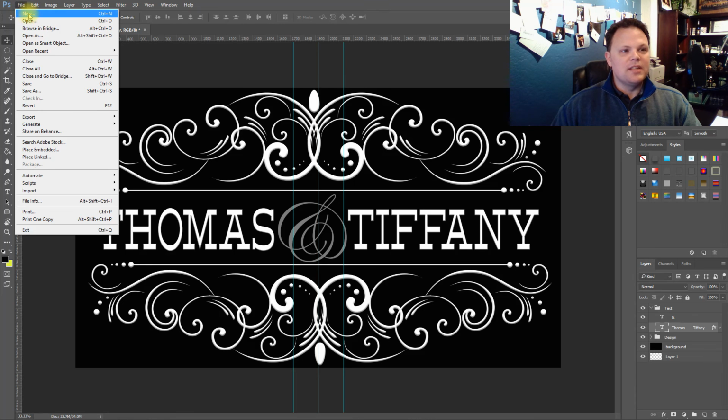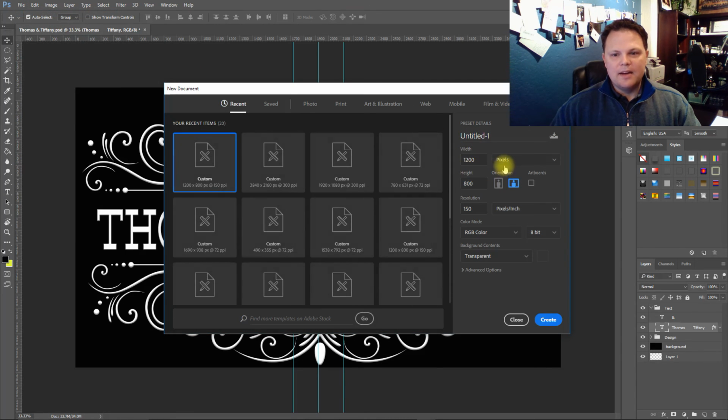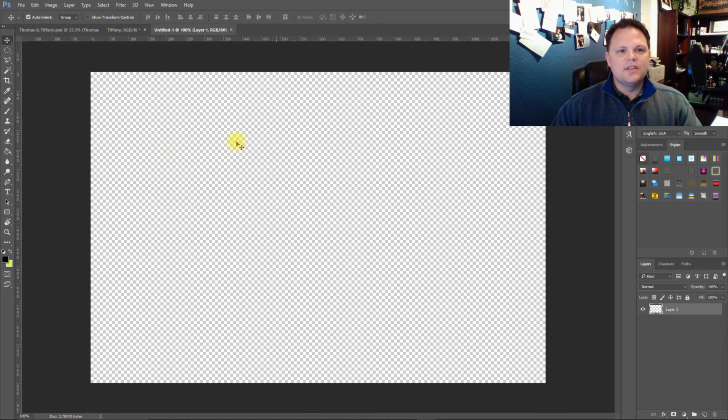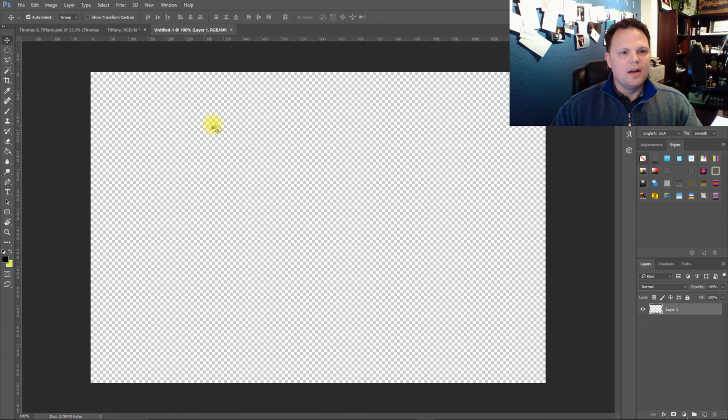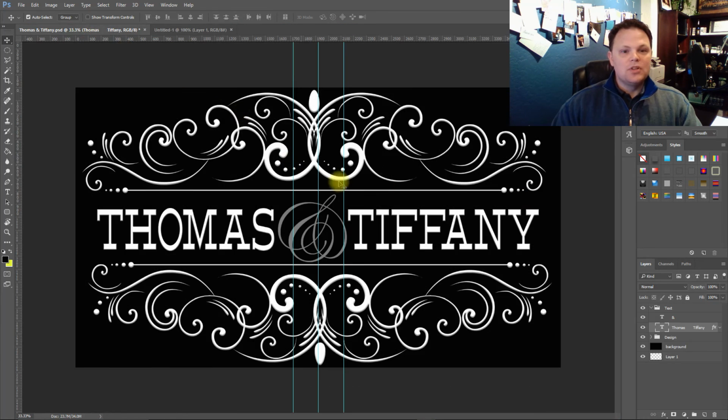So if we went to new, and this is kind of how you would design a brand new template itself. You know what? We're going to go 1200 by 800 and make sure that's pixels. Resolution about 150, and usually between 150 to 300 is going to be adequate. And we'll hit create. And that gives us kind of a blank template. So the reason I did this one is because we're going to use this later for our PNG files, actually.